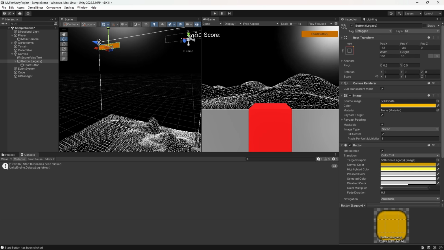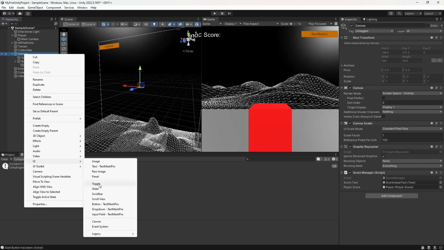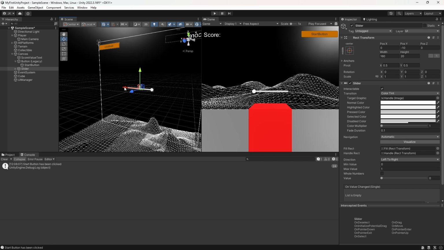Now let's create another common UI element, a health bar. Right click the canvas again and we'll go down to UI and press slider. And we can see here this thing shows up. So I'm just gonna add this probably at the bottom. And you can also see that this value impacts where the slider is. Use this for a health bar. So that's actually what we're gonna do.